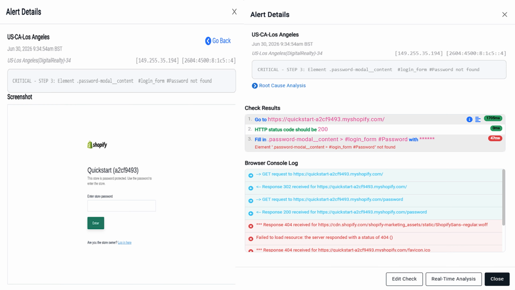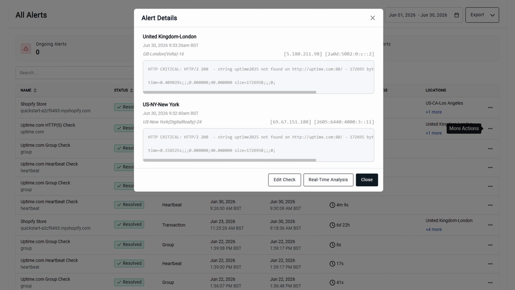Transaction check alerts include a root cause analysis with a screenshot of the web page at the time of the error, the results of the failed step itself, and the browser's console log. These additional insights into the state of the web page at the time of the error provide a launching point for any investigation conducted on correcting the error.